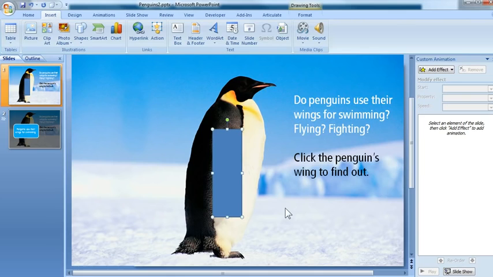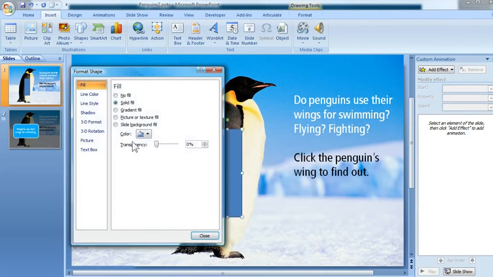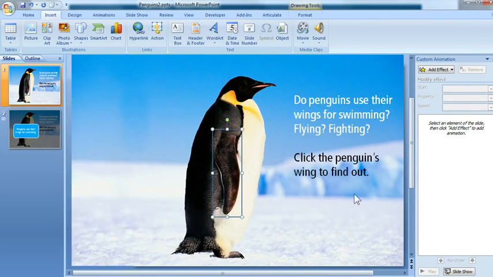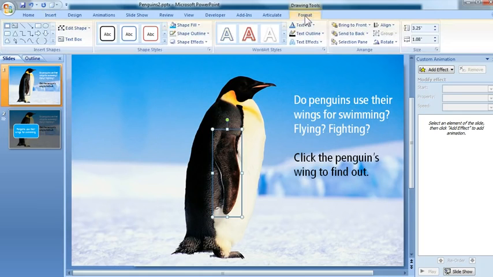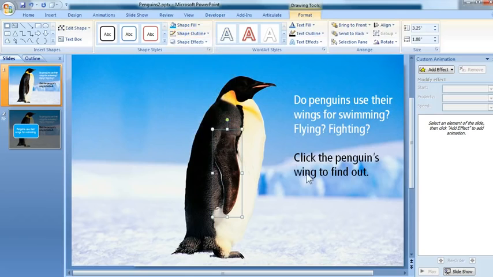Now I don't want it to be blue, I want it to be transparent. So I'm going to right click, choose Format Shape, and here I'm going to up the transparency all the way to 100% so that it's invisible. Then I also need to get rid of that line, so I'll use the Format tab, choose Shape Outline, and then select No Outline. So there's my shape, and now I need to apply that hyperlink.